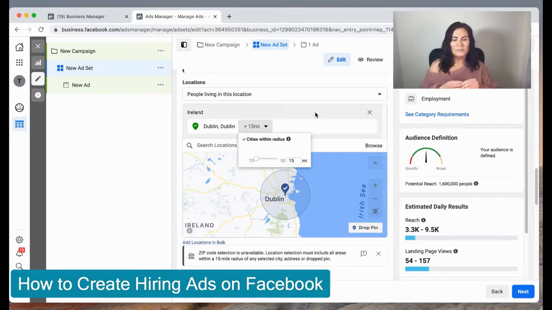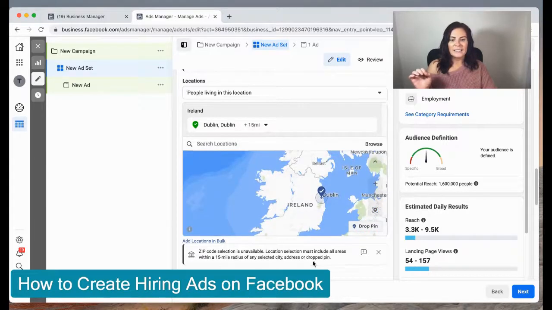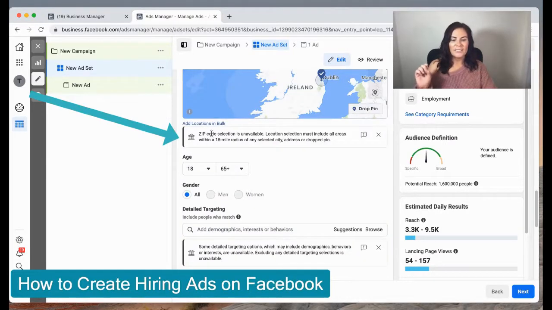You used to be able to use postcodes, but you can't anymore. So you need to go with dropping your pin, entering a city, going with your 15-mile radius that way. And even here, Facebook is going to tell you their zip code selection is unavailable. Location selection must include all areas within a 15-mile radius of any selected city, address, or drop pin.